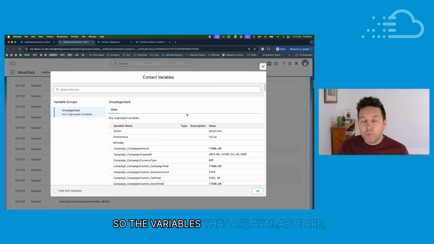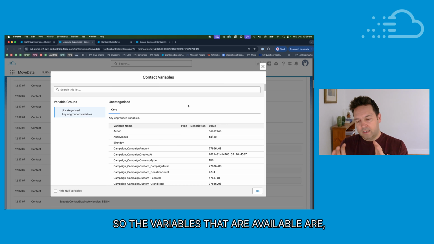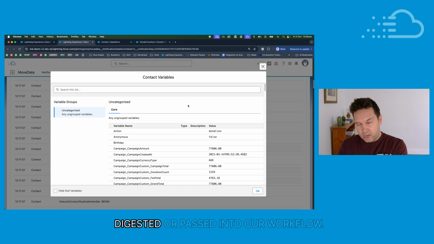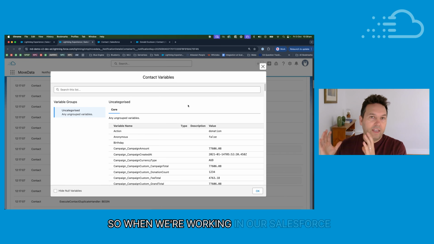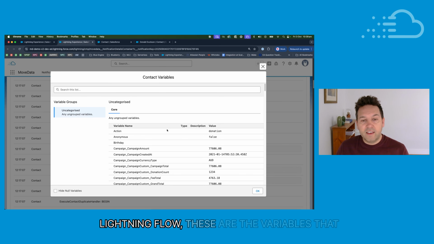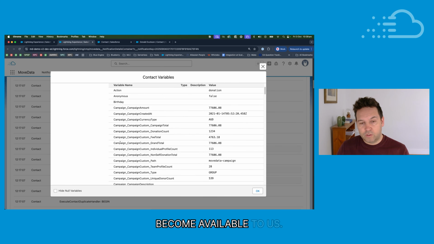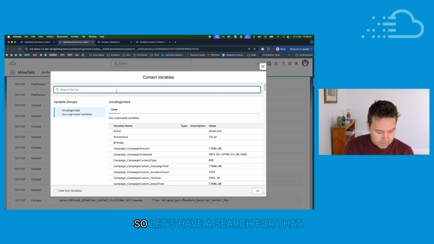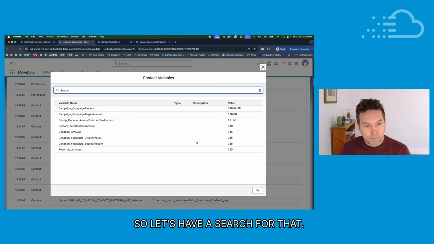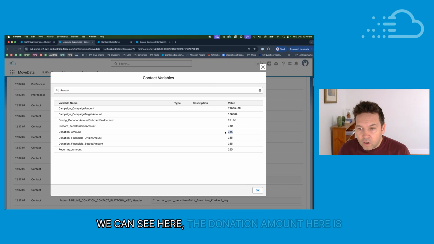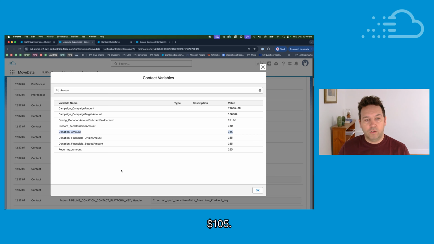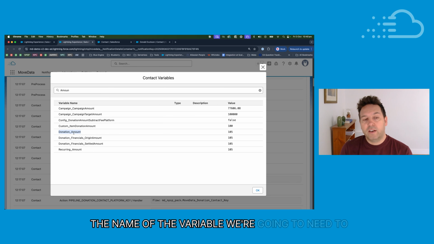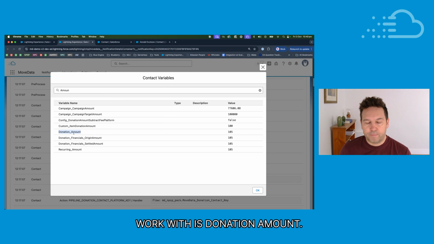So the variables that are available are digested or passed into our workflow. So when we're working in our Salesforce Lightning Flow, these are the variables that become available to us. So we're going to be working with amount. So let's have a search for that. We can see here, the donation amount here is $105. The name of the variable we're going to need to work with is donation amount.